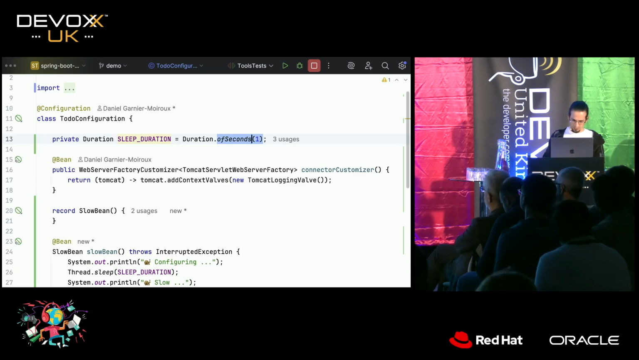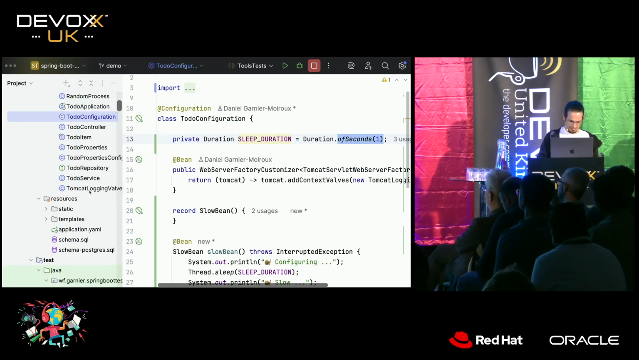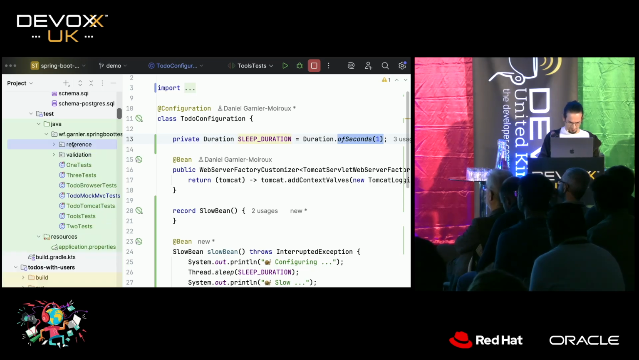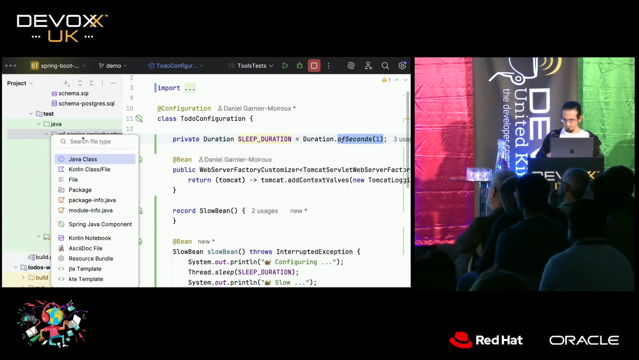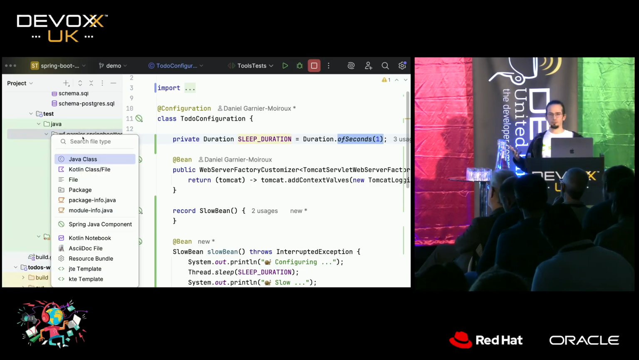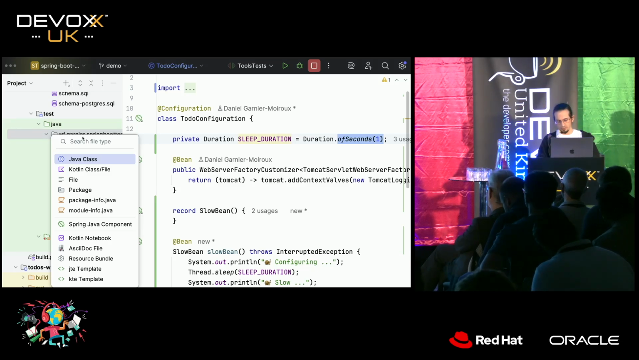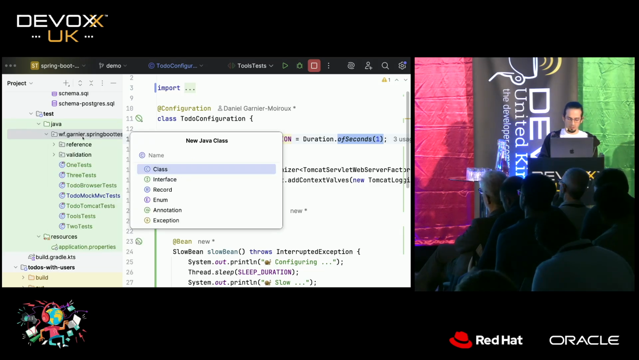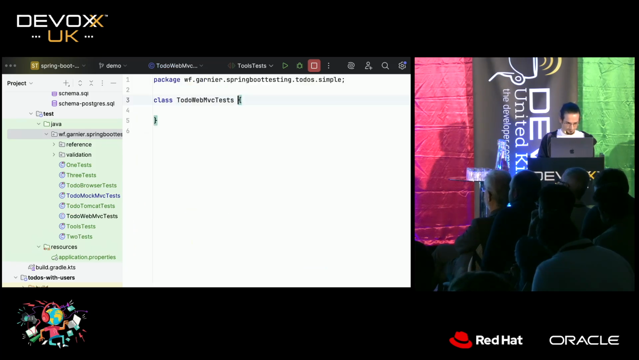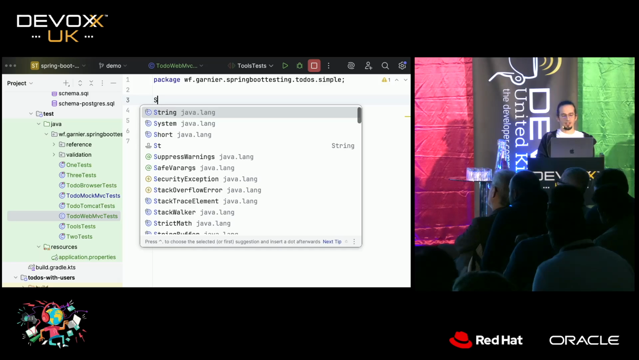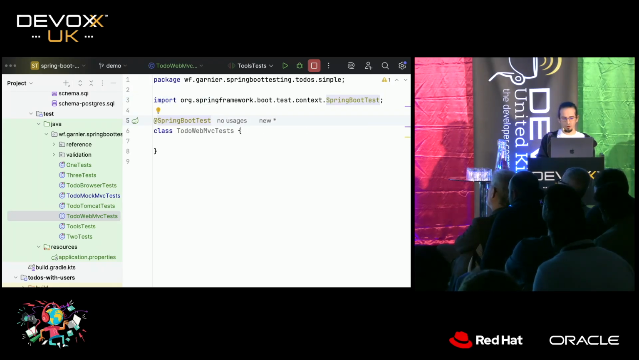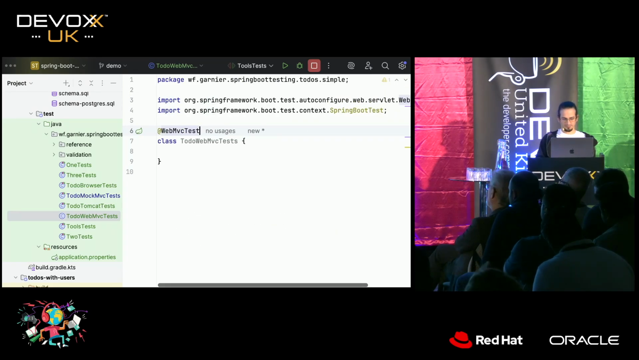And so this is where Spring Boot provides test slices. Spring Boot knows technical stuff about your application, so it can decide, I want to test only the web layer, only the data layer, only the GraphQL integration, only the LDAP stuff that you're doing. So the way you do it is, let's call this ToDoWebMvcTests. And so instead of adding SpringBootTest as we did before, you add WebMvcTest.